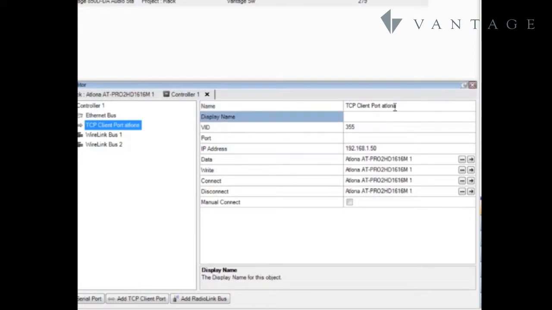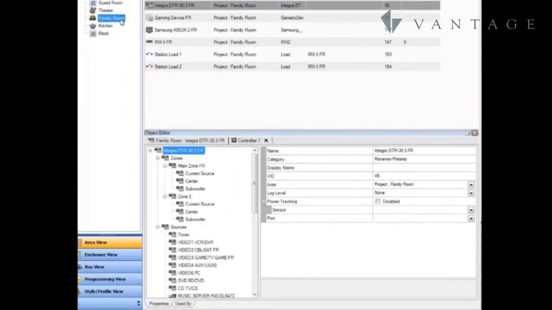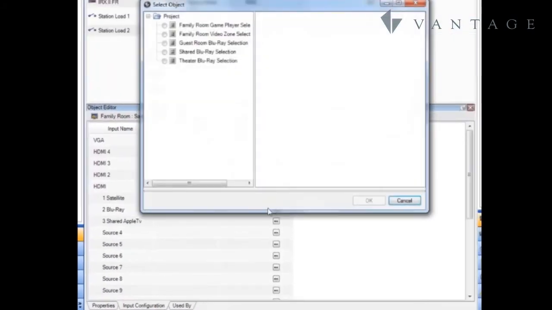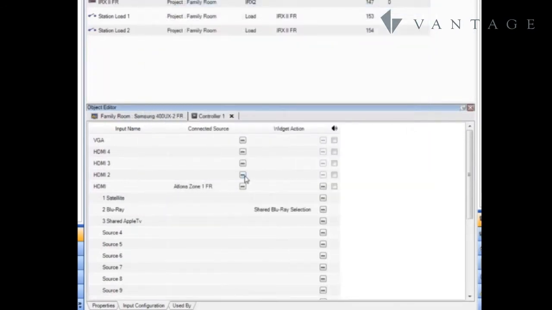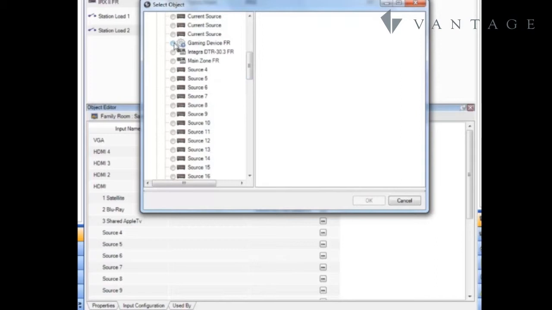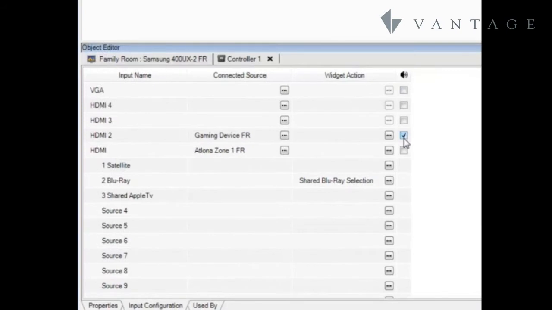Now, as we return to the family room TV object and back to its input configuration, we will add the widget action that turns on the Blu-ray player when that is selected. We also need to add the game console to HDMI input 2. We select the speaker checkbox for this input only, representing that it will use the TV speakers for audio instead of the receiver. If we were to do the same for the distributed video zone, we would be overriding the audio device we just entered in the previous view, which of course we don't want to do.